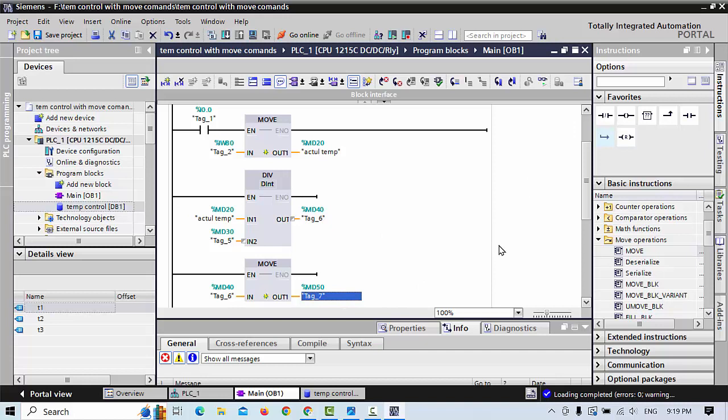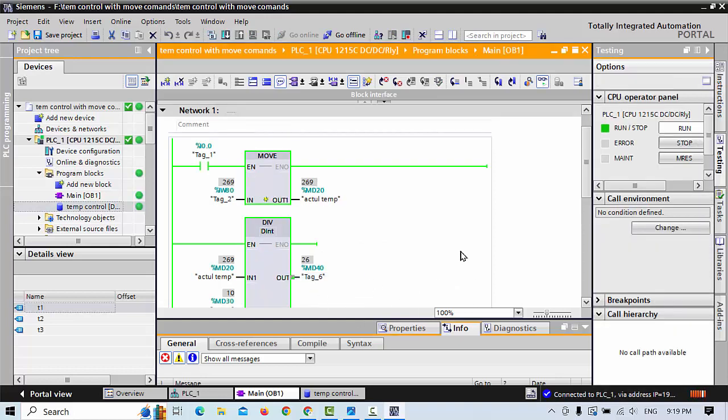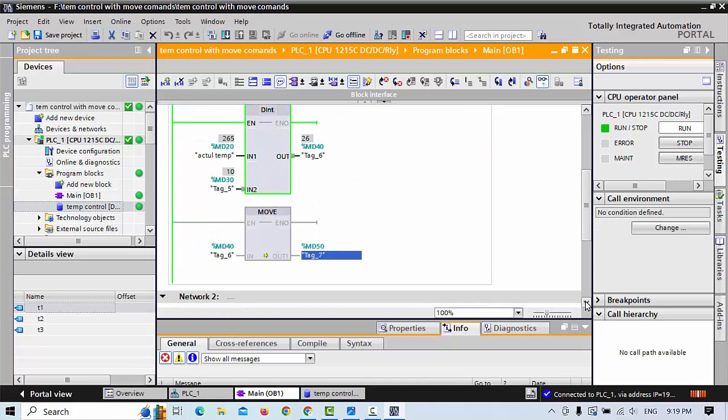And then turn the simulation on. See, now first when we take that real temperature, it is coming at MD20. When MD20 we divide by 10, our answer will be 26. And when 26 is coming at MD40, we move this data to MD50.